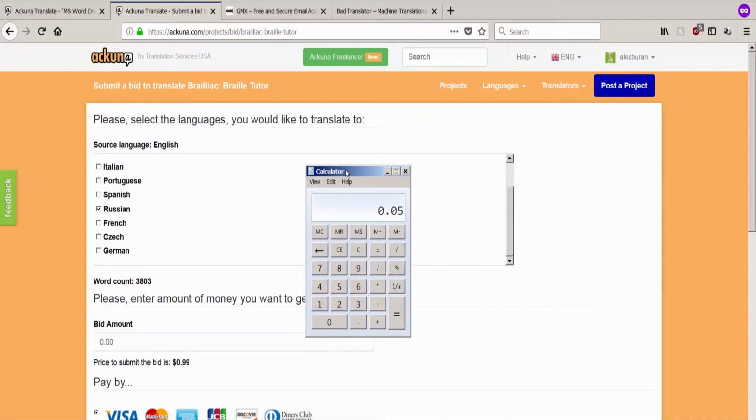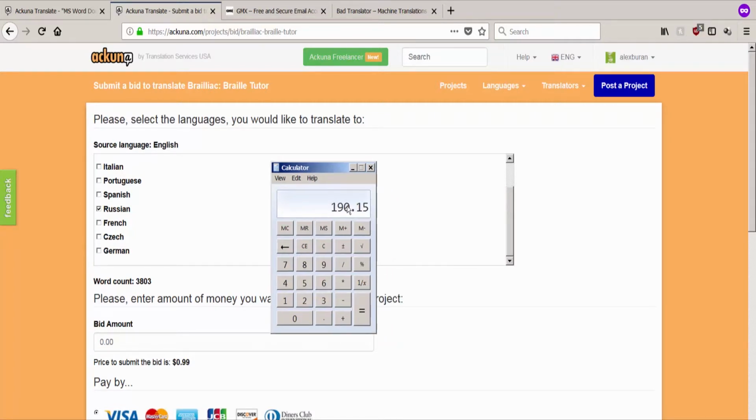So if I, for example, a freelancer, have a calculator, and my rate is, let's say, 5 cents per word, I multiply it by 3803 words in the document. So I'm roughly breaking even, or no, that's my target bid, 190. Of course, you can ask for more, but if there will be other bidders, probably the project owner will select the bidder who has maybe a lower bid or probably a better feedback and reputation on Ackuna.